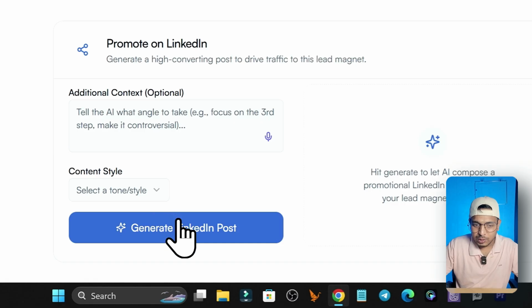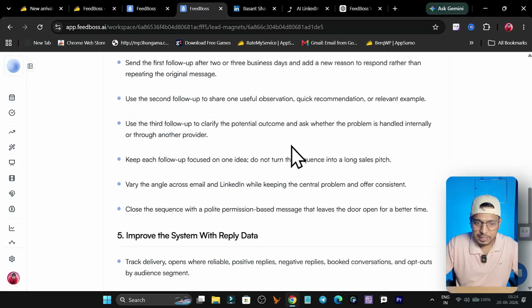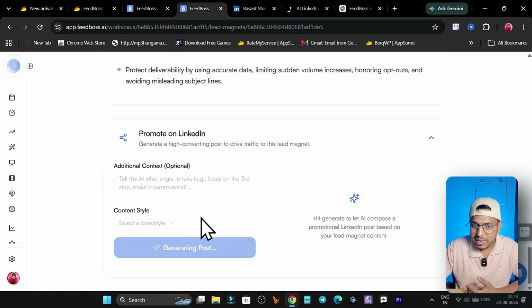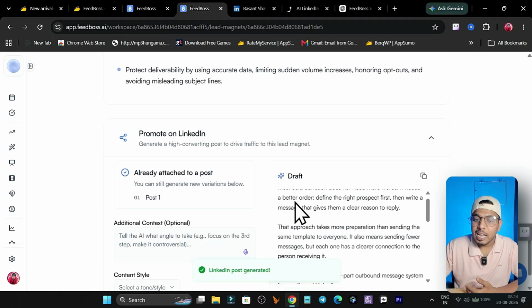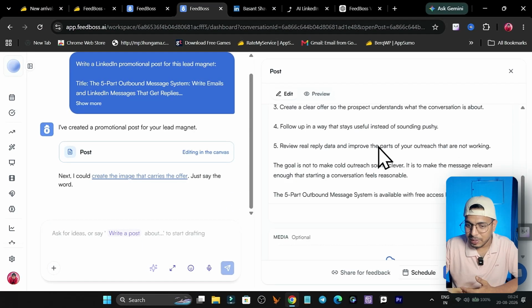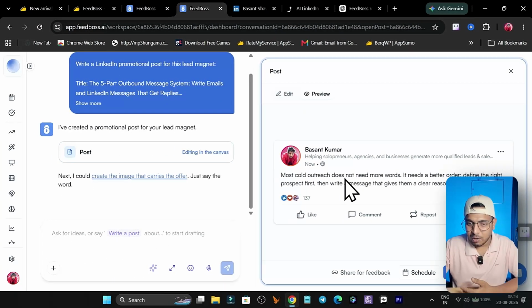You can simply click here on promote on LinkedIn. I open it up and I will click here generate the LinkedIn post. For promoting this freebie or the framework, I am even asking the AI to generate me a post here, and look at here the post. Now I can simply open it in the post editor, and you can see how this looks. If you want to see the preview, this is how it looks on your LinkedIn feed here.